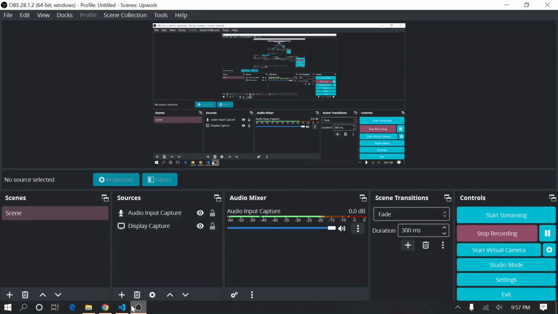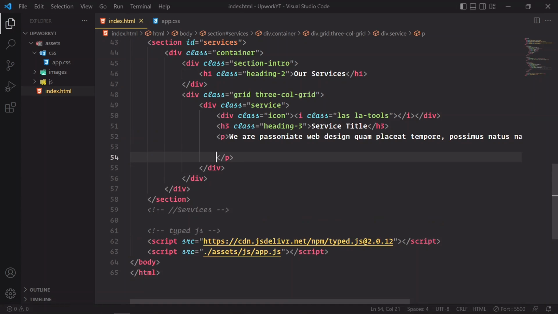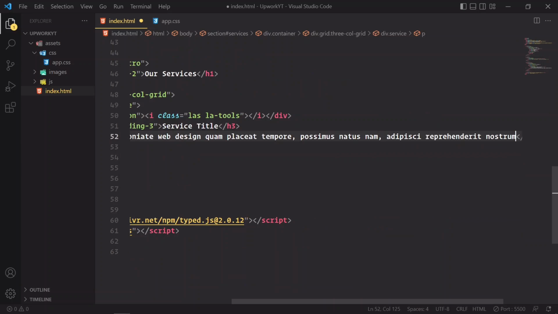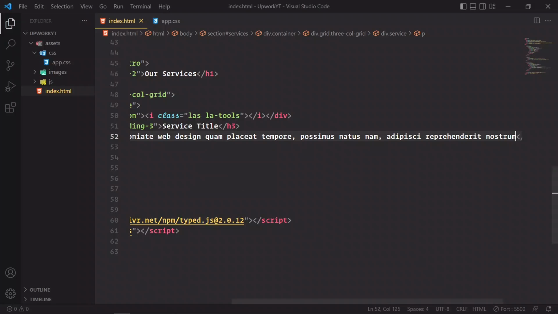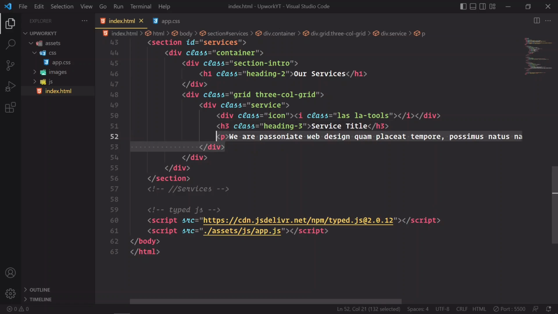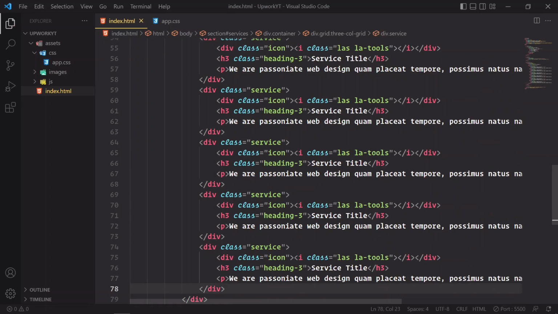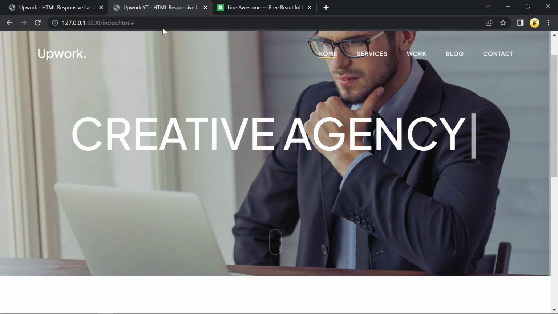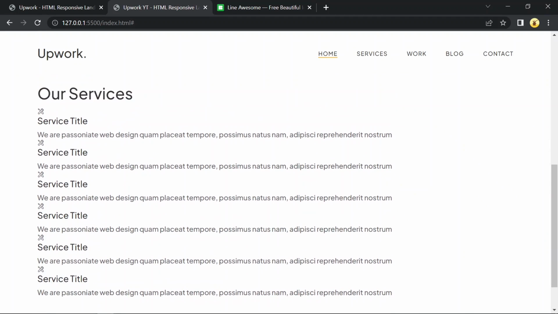Okay, so I'm gonna paste it right here. I'm gonna save it, and I'm gonna duplicate this service class 6, and I'm gonna change the icon later. Okay, so let's first design this.